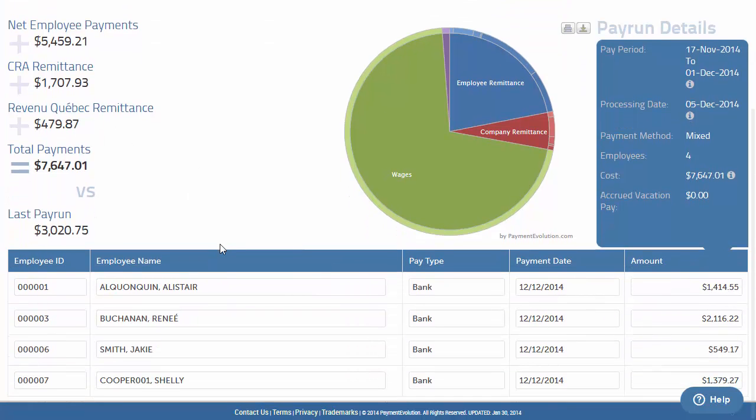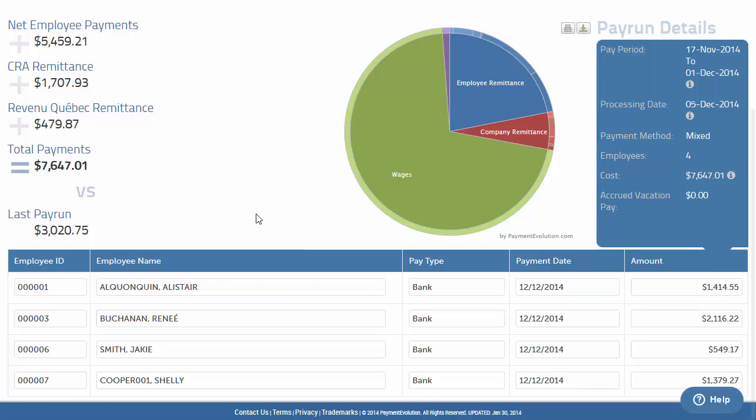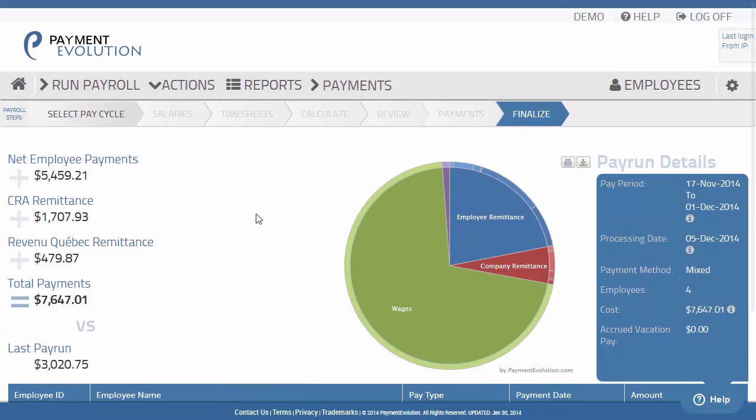If you've enrolled in our electronic payment system, you'll see down below the amounts that are going to be forwarded into the employee accounts, and any remittance amounts that are due will be automatically remitted to the relevant agencies for you as well. So that's running a payroll. Typically, you can run a payroll in under a minute in the system. If you have any additional things that you need to do, you can always go ahead and customize those pay runs as well.